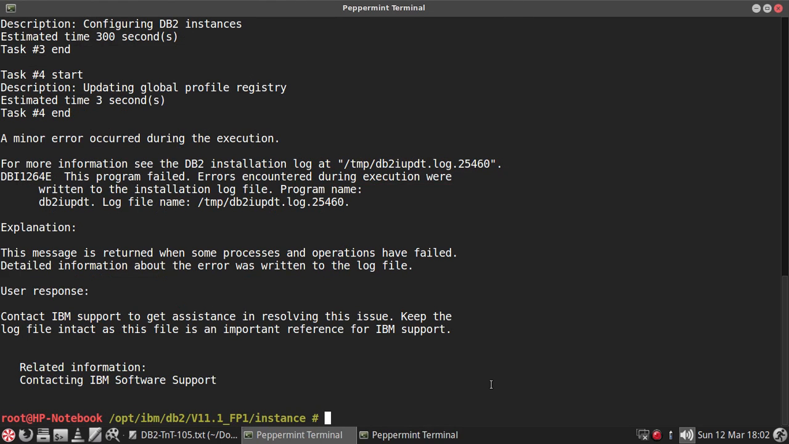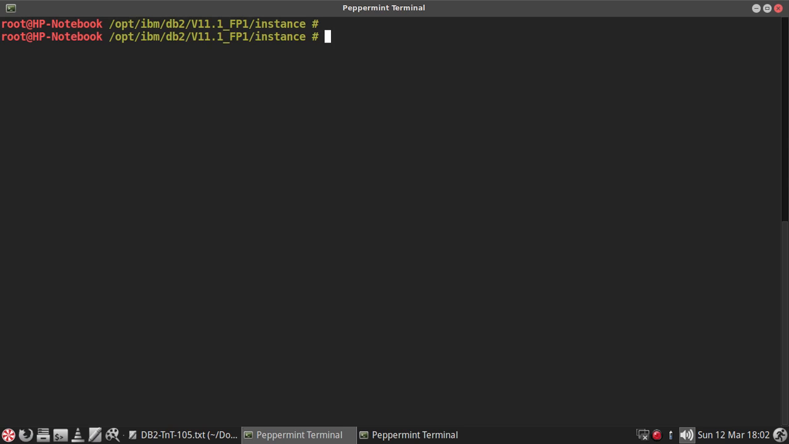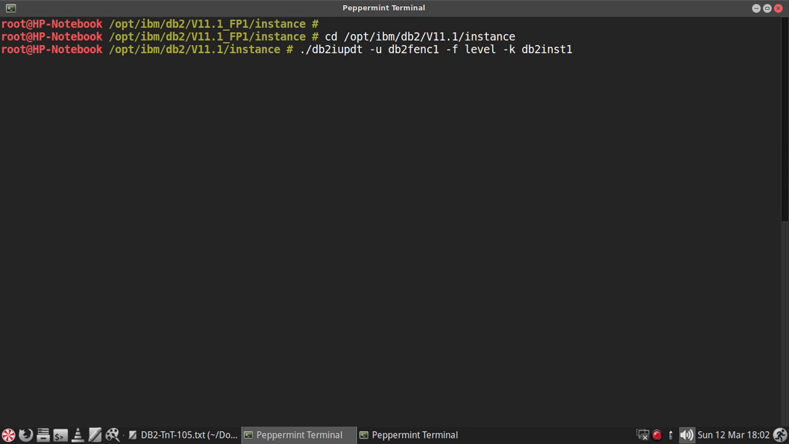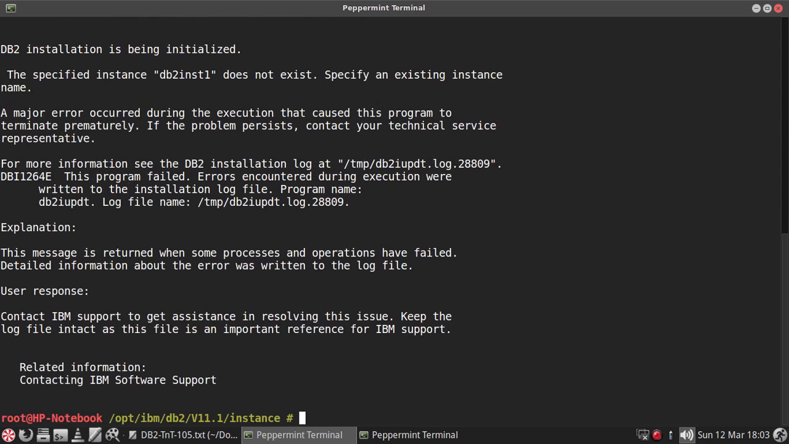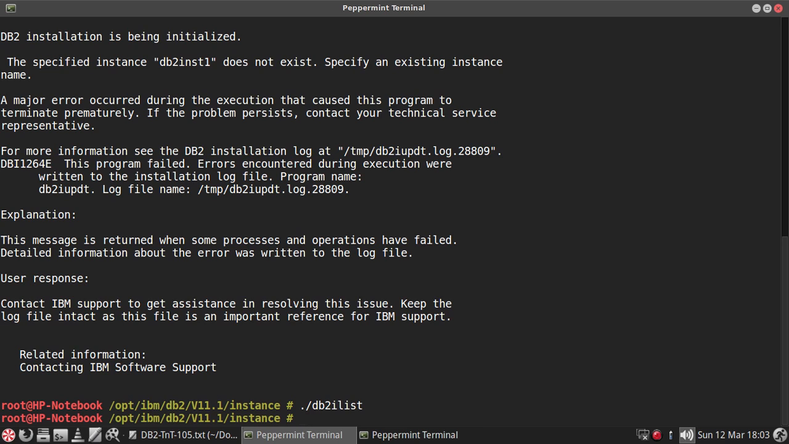So what I'm saying here is we tried to apply FixPack FP1 and we failed, right? So at least I'll go to 11.1, which is the GA release. There I go and say for the instance db2inst1, I want to issue the db2iupdate command, and I'm giving the option -f level, which means it will bring it down from FixPack 1 to the 11.1 GA. That is what I'm trying to do now. See, this is also not working. It says the specified instance does not exist. If I give db2ilist, it's all gone now. Where is my instance? It's gone, right?